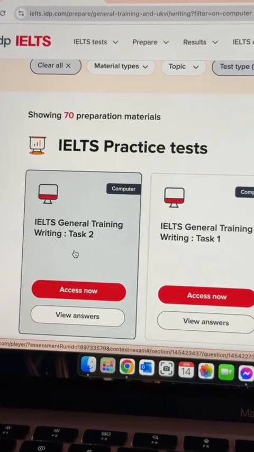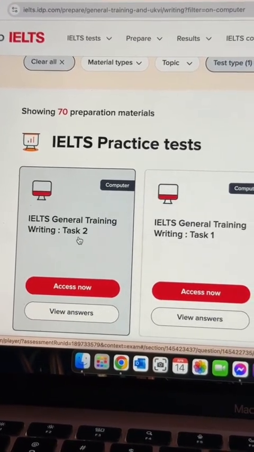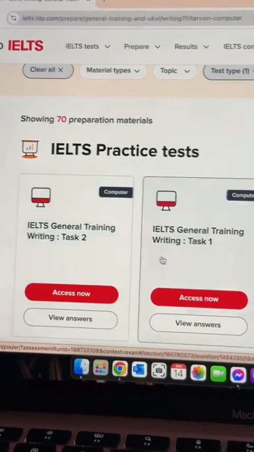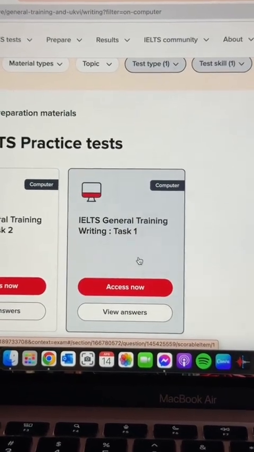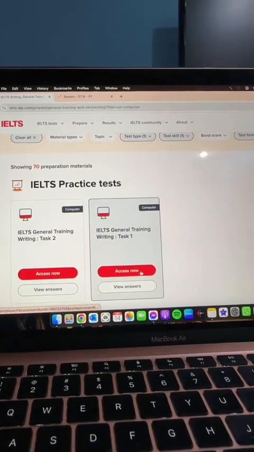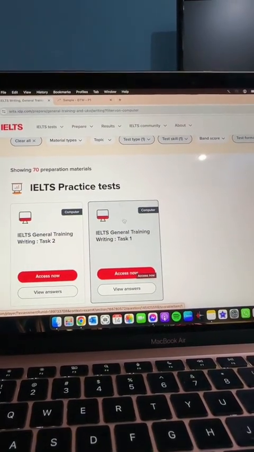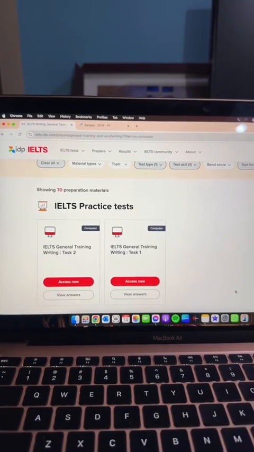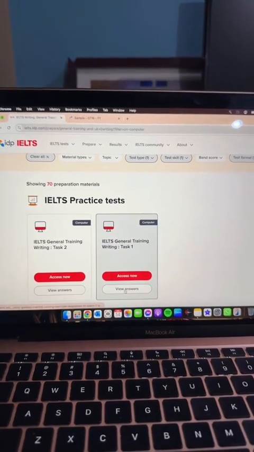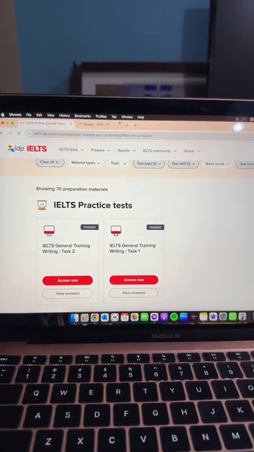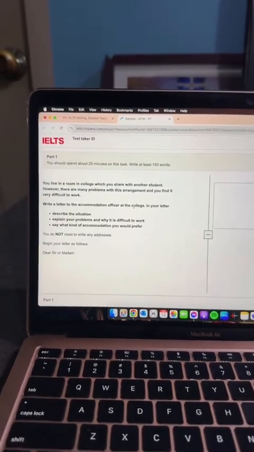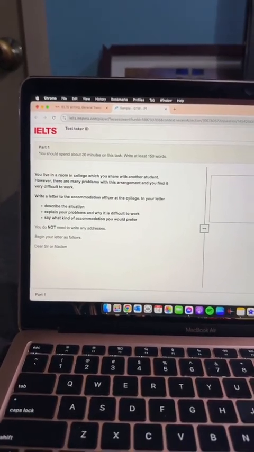Task 2, you'll have 40 minutes to write 250 words in essay and then 150 words, 20 minutes to write your letter. I suggest opening the Access Now link here in another tab, so you will still have access to this page because the answer keys are actually right here, but you can go to the other tab where you can practice or you can do your mock IELTS.